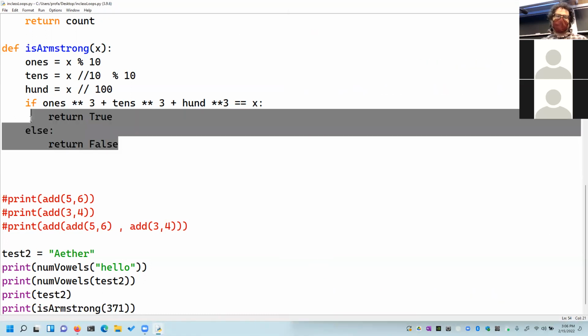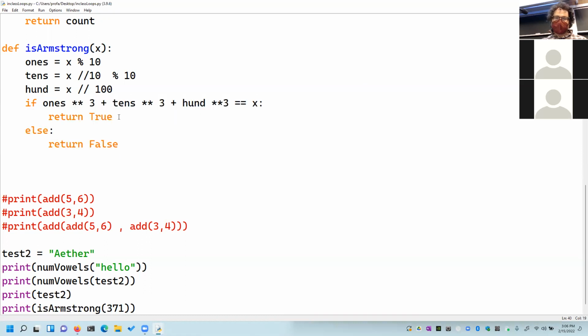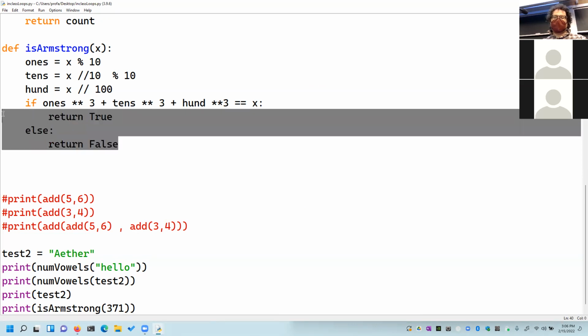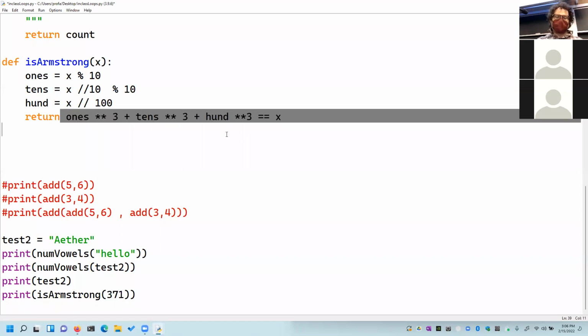Now, one optimization we can make to this is that we're saying if this expression is true, return true. If this expression is false, return false. One kind of optimization that can be done here is I can just do away with this if statement and simply return the value of this expression directly. Return, right? This is a Boolean expression. If this evaluates to true, we've returned true. Otherwise, we'll be returning false.